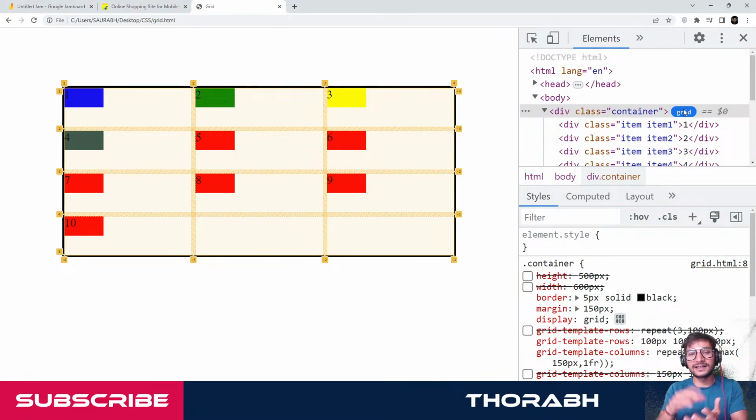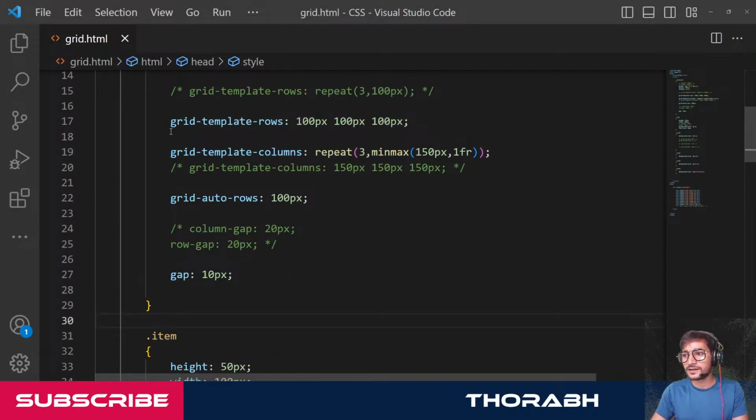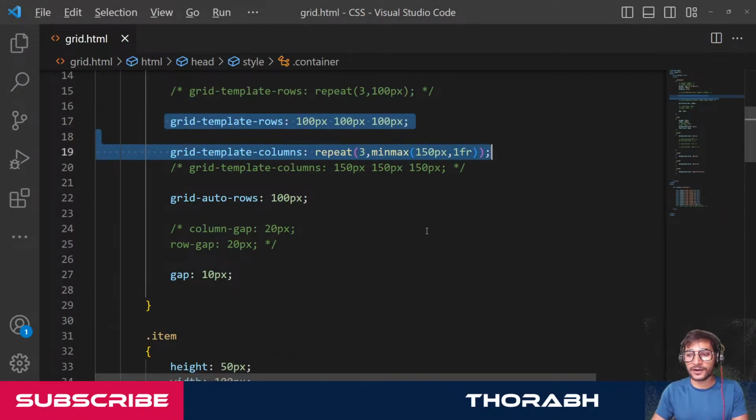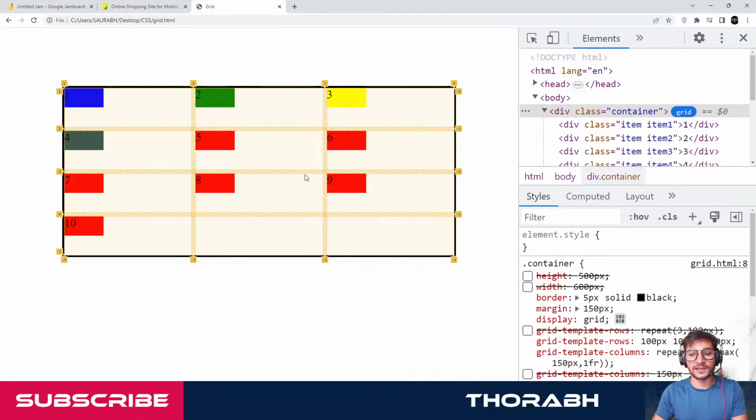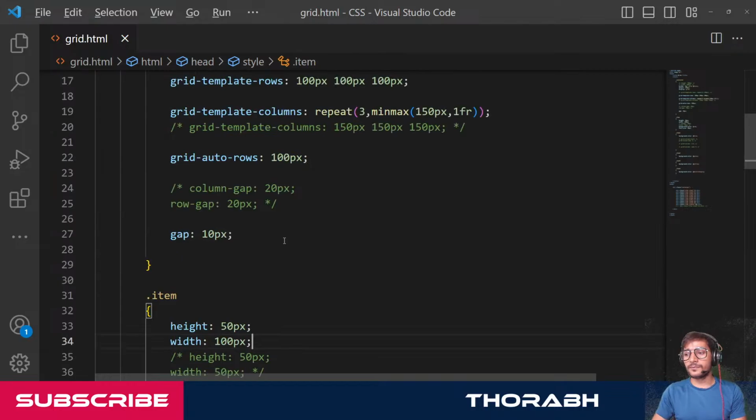Don't ever think that the grid cell size is depending upon the element. No. If you don't give any height or width to the element, they will take up the full cell. If you give some height and width, they will adjust accordingly. Is that cleared? You specify your cell height and width by specifying row and column. And you can specify your item height and width with the item. If you don't give it, then they will take the full cell.